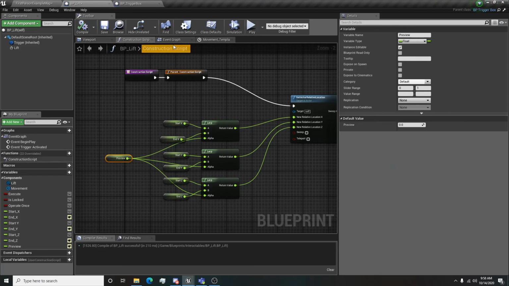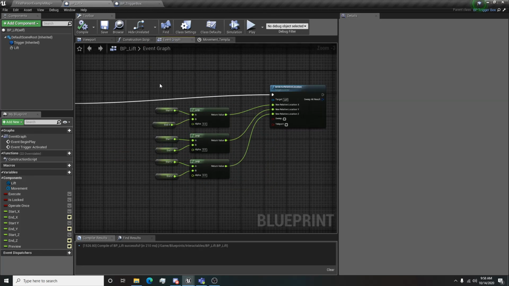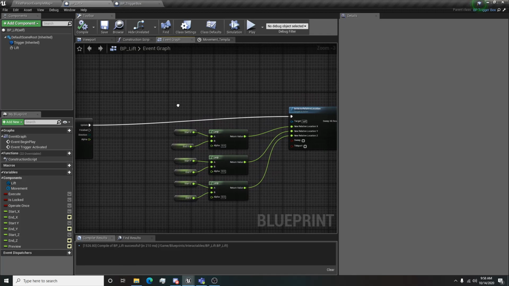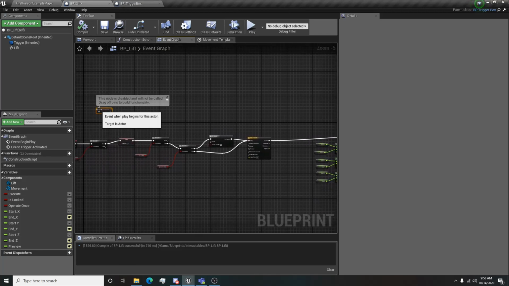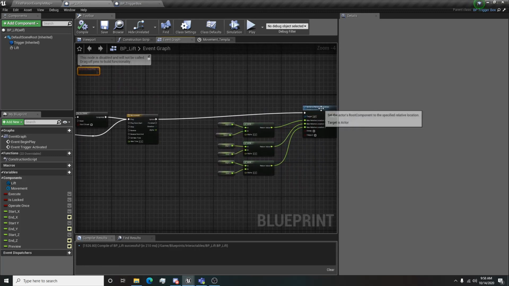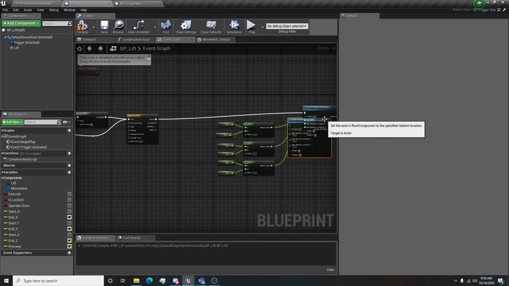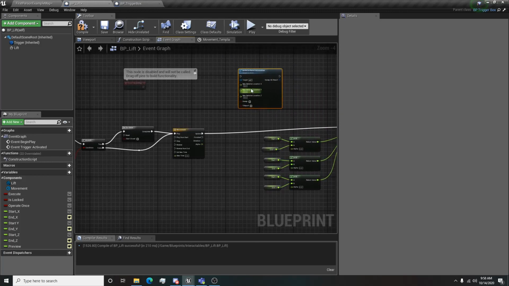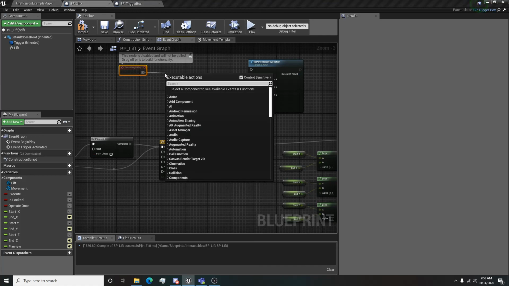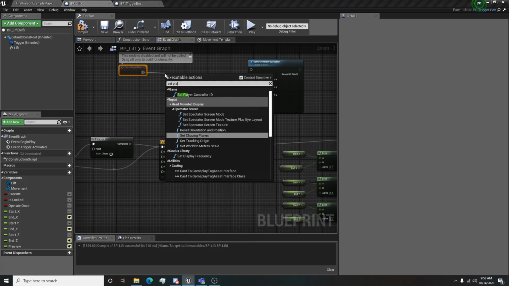Let's go. So we got compile, go back into your event graph. And then we're going to use this event begin play that we had over here. We're going to need another one of these set actor relative locations. So I'm going to Control W that, and I'll bring that up here. From this event begin play, pull out a node, and then type in set play rate.